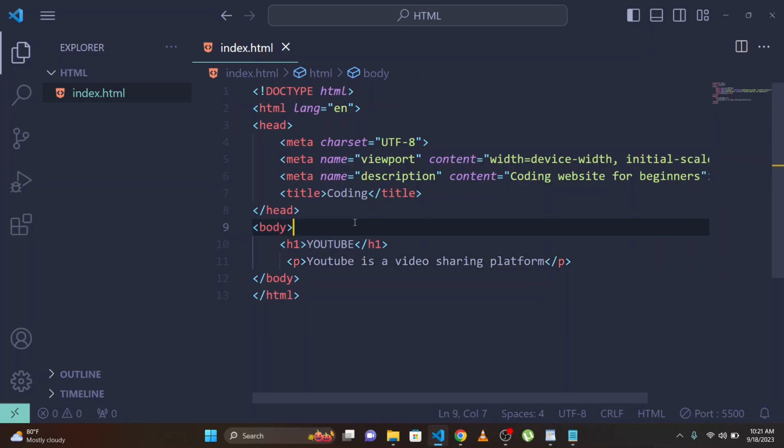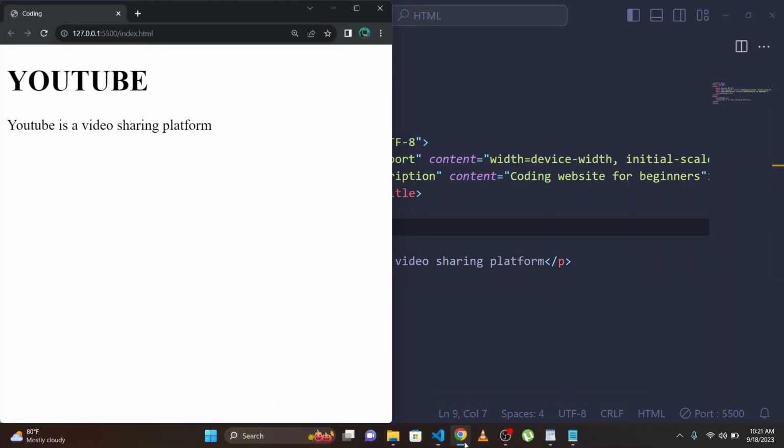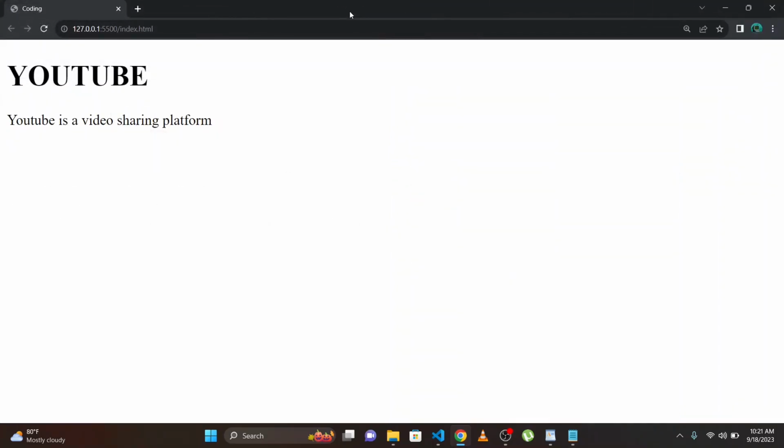Now let me save it and preview it in the browser, and as you can see, this becomes the heading tag and this becomes the paragraph tag. So it becomes the content, like the real thing, what the user is reading, which is not part of the heading, the main content of your website. You write something about something, any kind of thing.